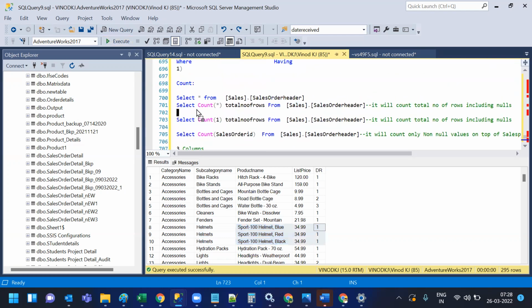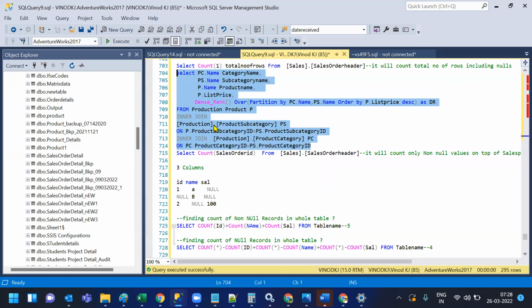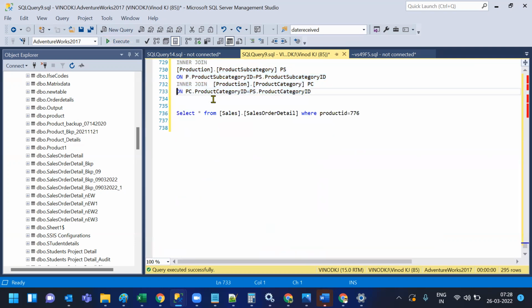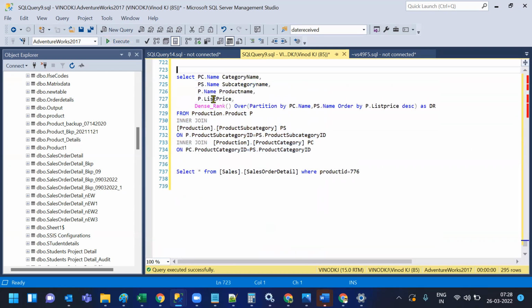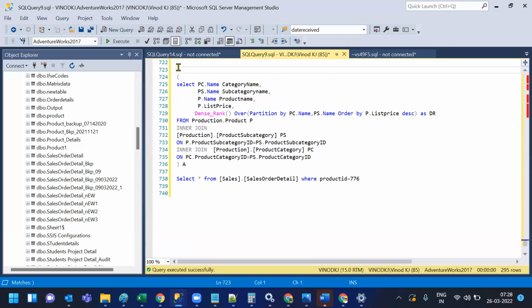So now what you can do here: if I want wherever dense rank is 1, just open and close brackets, A, and here you can put the select. Instead of select A dot star, see, when you put A dot star, you will get category name, subcategory name, product name, list price, and the dense rank will also come. But do you require dense rank to display in the output? No, not required. It is only for filtration purposes, correct?